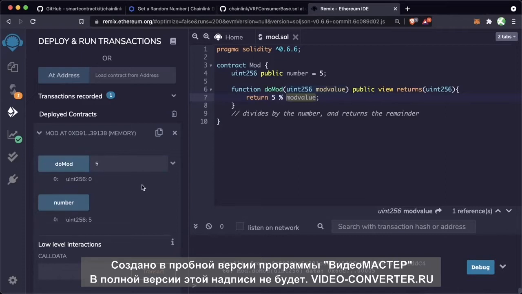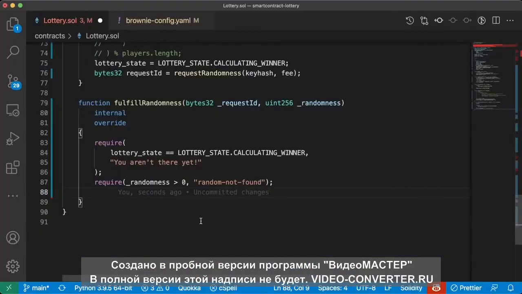Well, what's 5 mod 4 then? 4 can go into 5 evenly once, but there's one number left over. So 5 mod 4 is going to be 1. 5 mod 3 is going to be 2. 5 mod 1 is going to be 0, right? Since 1 goes into everything. This is how the mod function works, and it's this little percent sign here. We can use that mod function in our fulfillRandomness with the length of our players.